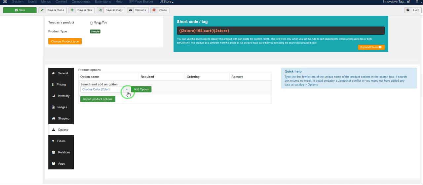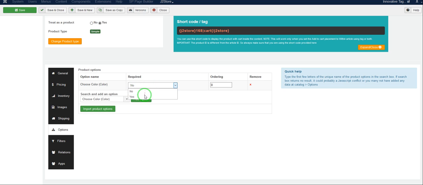So what I mean is, let's say we've only got colour, or we've got colour and size. So let's just say colour for an example. We're going to add that option. Is it required? That means they have to select a colour, and we want it required. What we now have to do is save before we can get the options to come up.